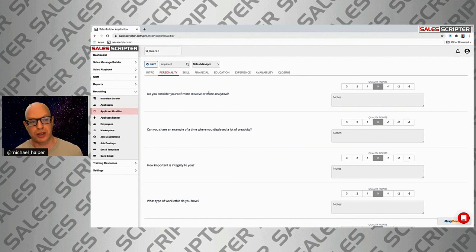Now, what we do is we display the question, and you have two options. You can make some notes, and you can also score. So a lot of times you might just actually only score their answer. You might not need the actual notes, but you could do whatever makes sense. But the nice thing about this is a very easy way to enter data for each applicant that you're interviewing.